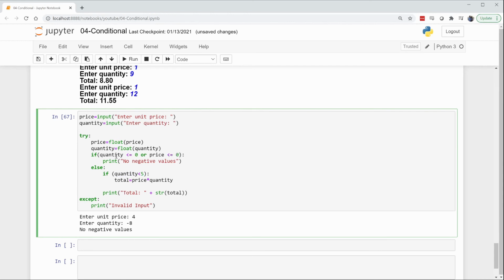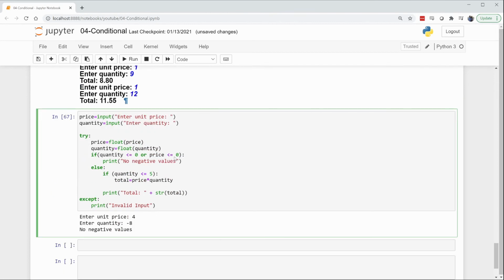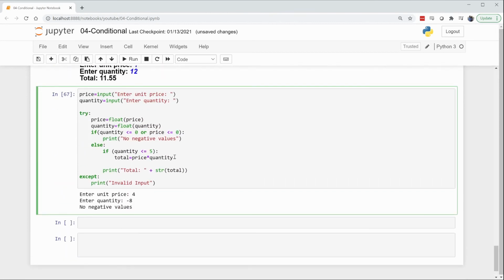There. So if my quantity is less than or equal to 0 for either one of these, it's going to dump out and say no negative values. So 1 would work, 2, 3, 4. This is only going to work if it's less than 5. So let's work on this. It needs to be less than or equal to 5 because the way that it's worded, 1 through 5. So 5 is included in the full price. 5.1 would get the discount, but 5 wouldn't.